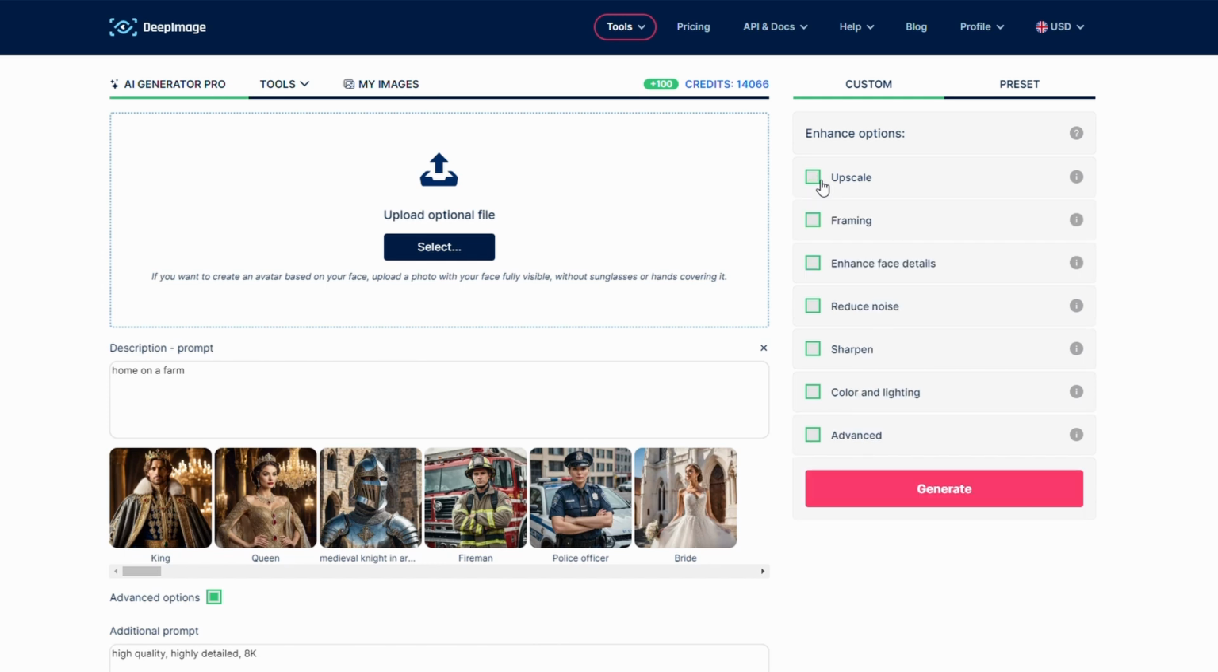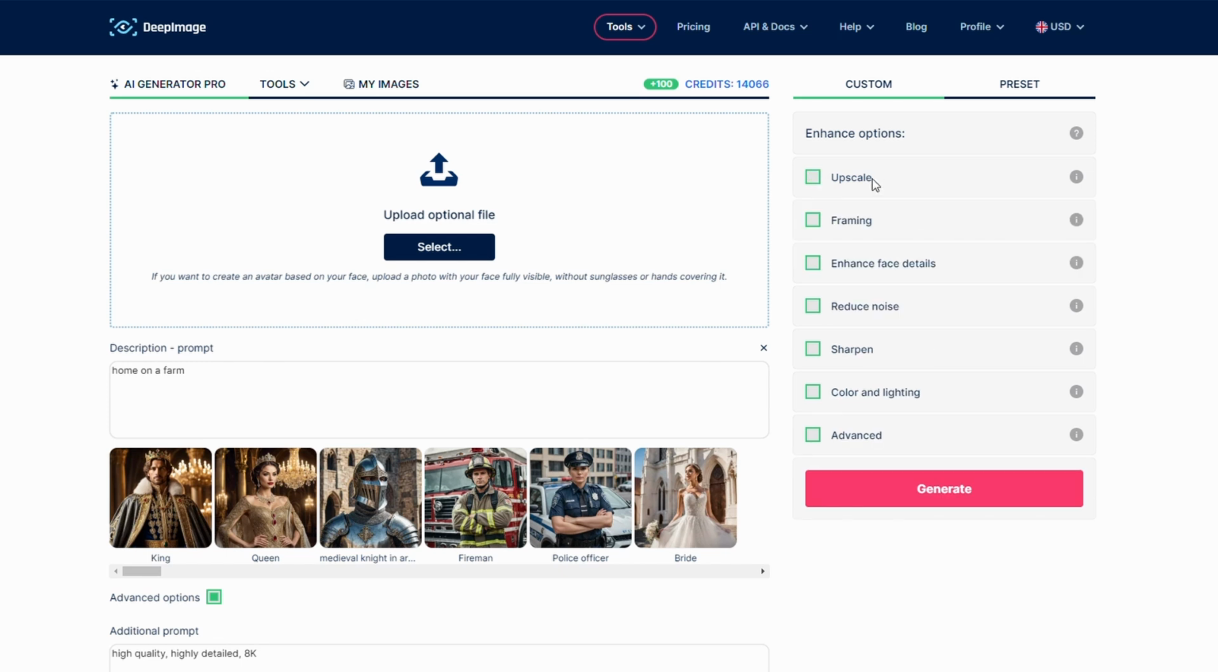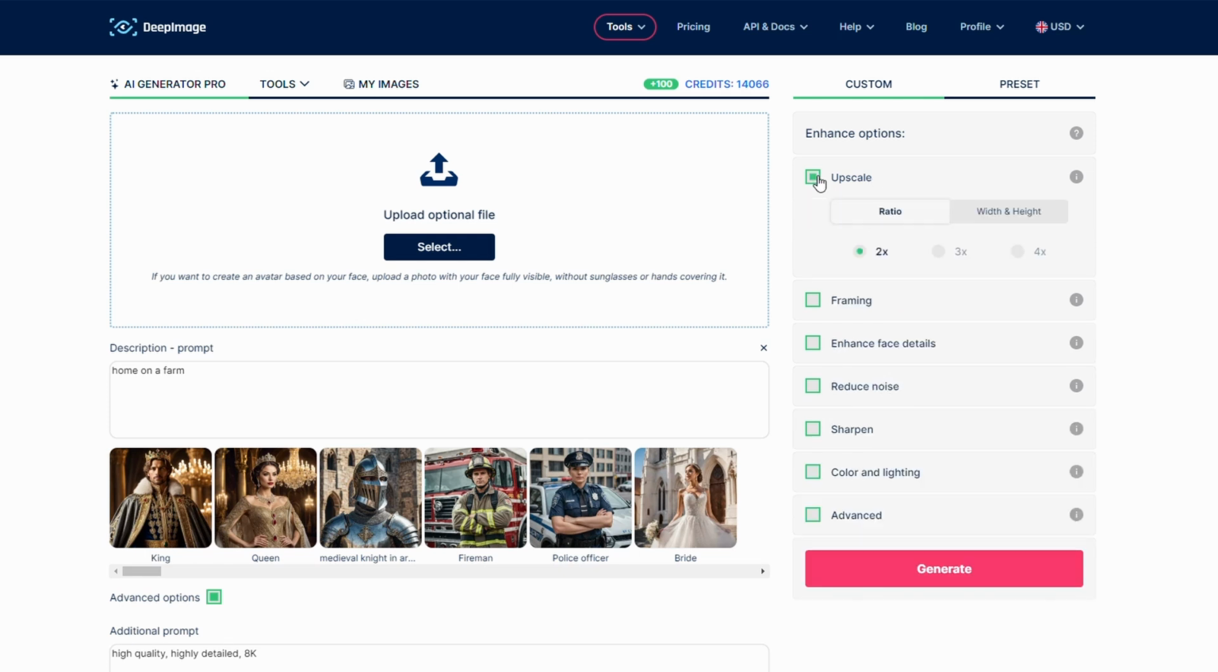Upscale. Upscale works very similar like in Enhancer Pro. But this time, by default, your images, if you don't select upscale at all, your images will be 1024 pixels to 1024 pixels. If you click upscale and times 2, this will be 2 times larger, obviously. But you have a very good option where you can set up height and width yourself.